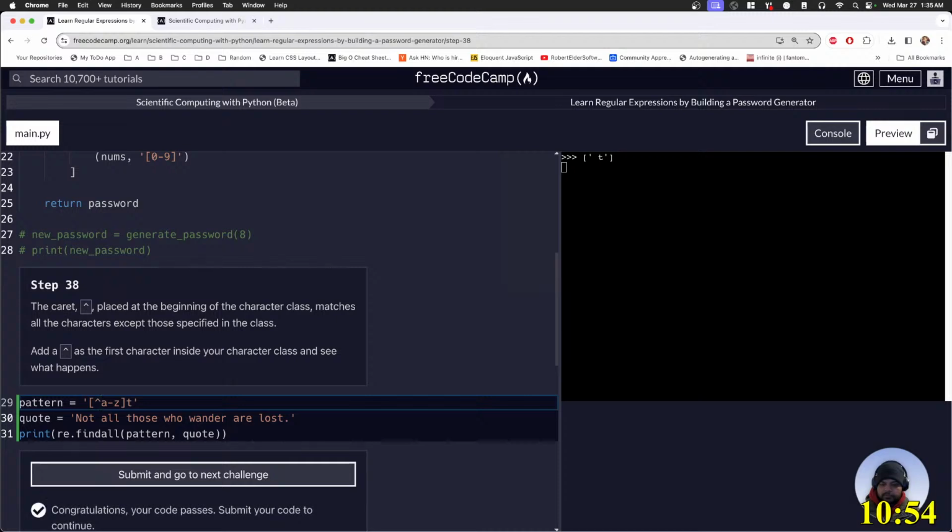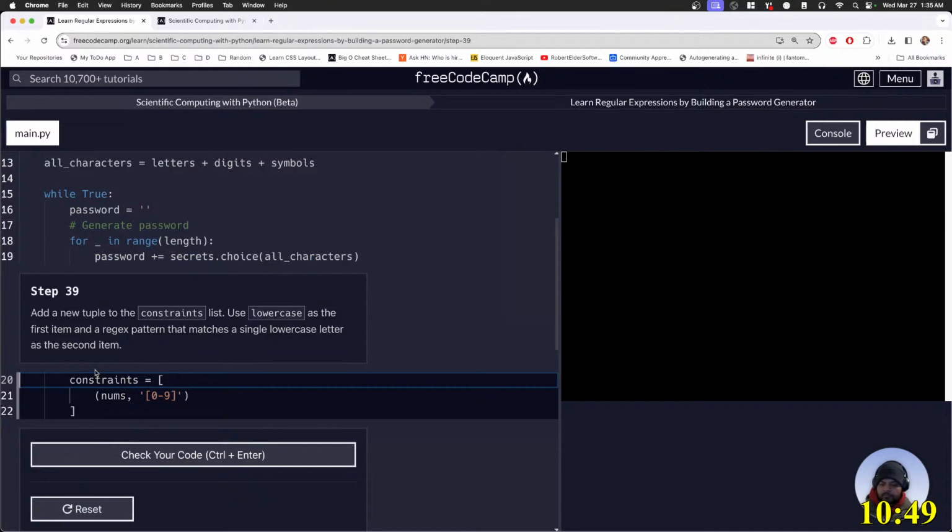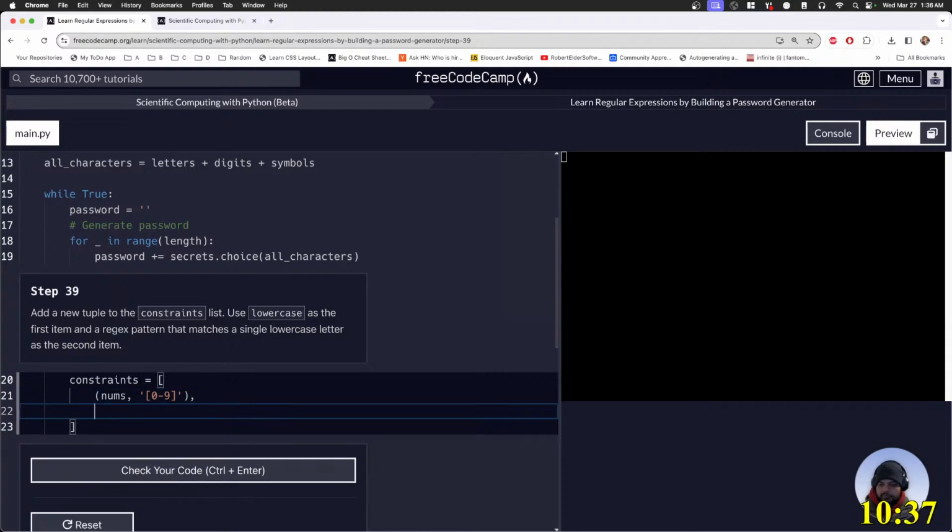Let's see what happens. Add a new tuple to the constraints. Use lowercase as the first item, and a regex pattern that matches a single lowercase letter as the second item. a to z.